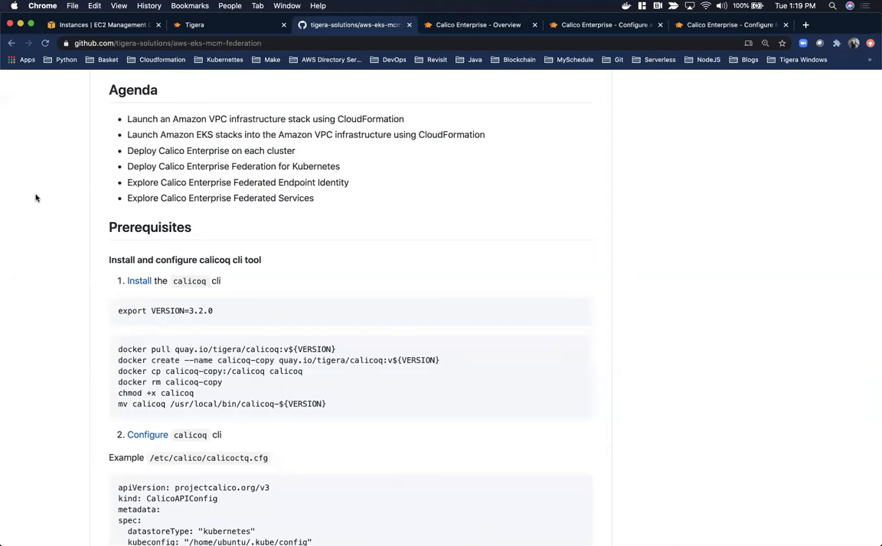You can have as many as you want. Today, I thought 3 would be a good number to show: a cluster A, B, C, keeping along with the mantra that we've been talking about as we go through the slides. Then we're going to deploy Calico Enterprise on each of the clusters. And then we're going to deploy Calico Enterprise Federation for Kubernetes. And then we're just going to look around. We're going to explore Calico Enterprise Federated Identity and Calico Enterprise Federated Services.